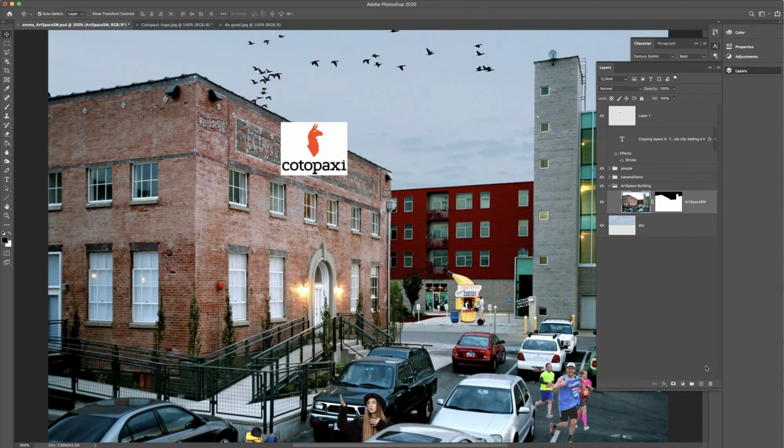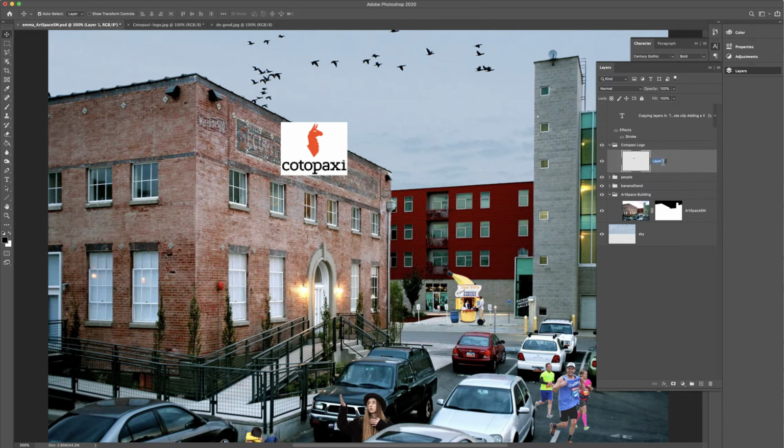What I'm going to do to get started is start a new group. So I'm going to click on this folder. Whoops, I put it inside ArtSpace. I actually want it to be on its own. And I'm going to call this group the Cotopaxi logo. And what I'll do is drag and drop the Cotopaxi logo I brought in. And I'll also call that Cotopaxi. Okay, so I've made a group of this.